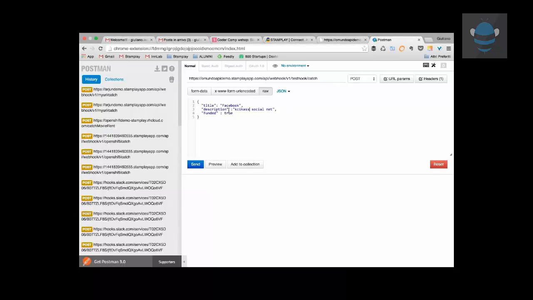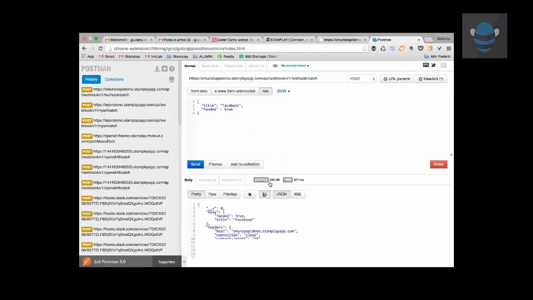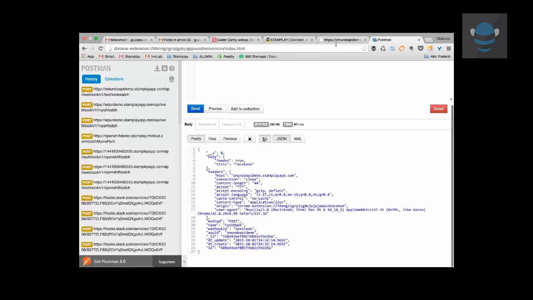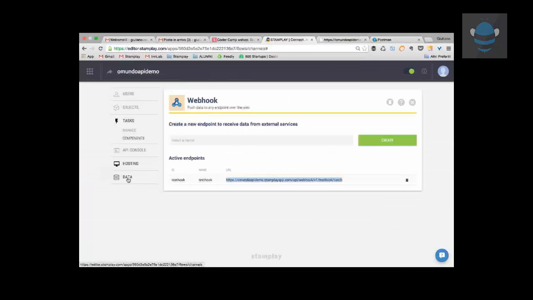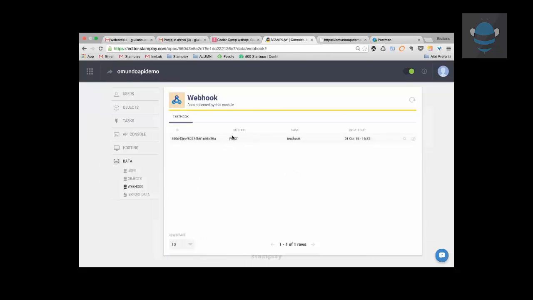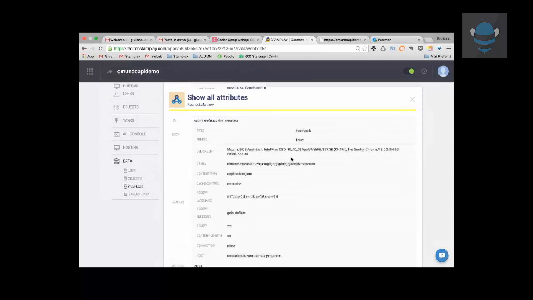And let's say that I'm going to send a request with just a simple JSON payload to that endpoint that I just created. All right, information is being received. So in the data section, that is where we can quickly see all the data that has been collected on the platform. We can see that we just received a POST request by the name of test hook, that is the name of the hook.